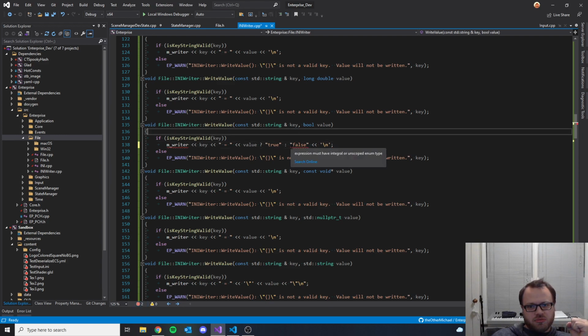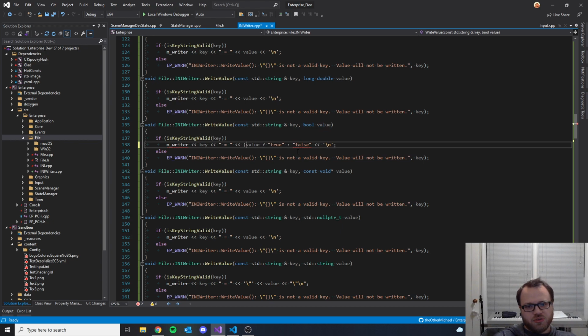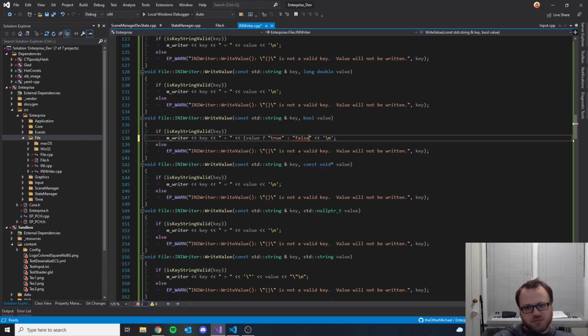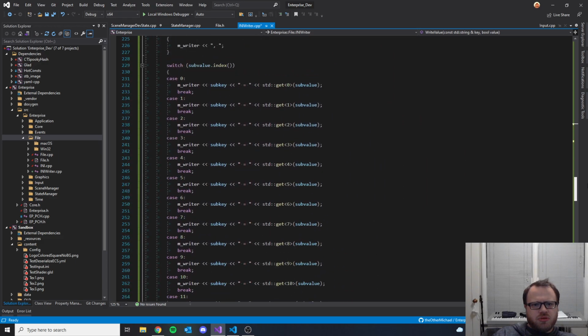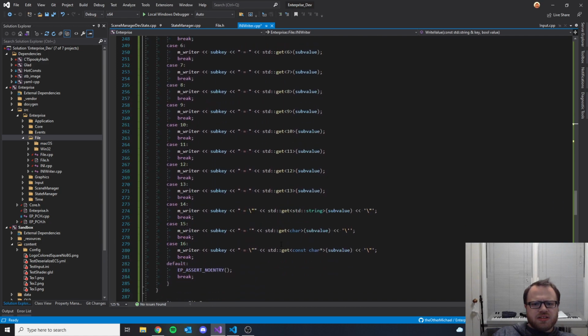And will that work? Will I need to wrap it in parentheses? I guess I have to wrap that in parentheses. Cool. So that's actually all it should take. If it's true, then we print the word true. If it's false, then we print the word false. Let me throw that ternary operator into this guy.